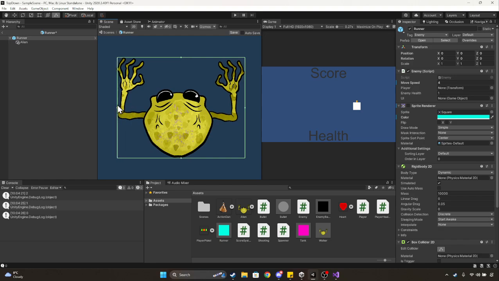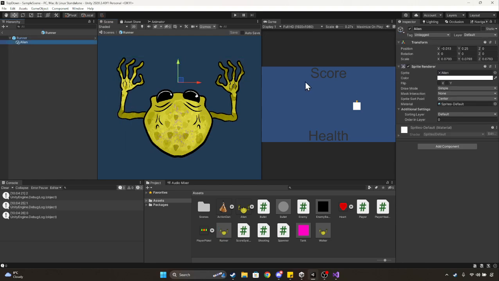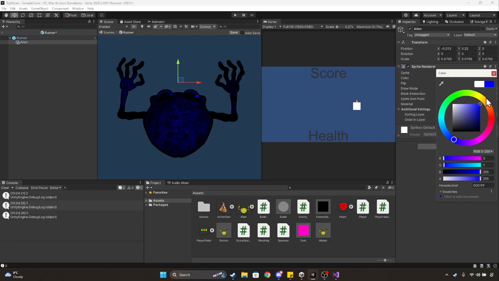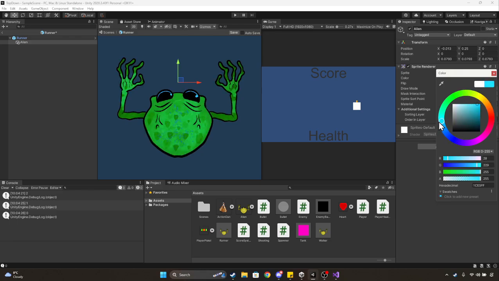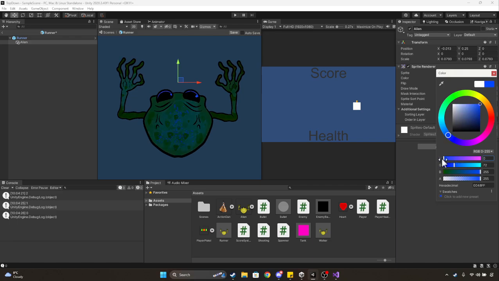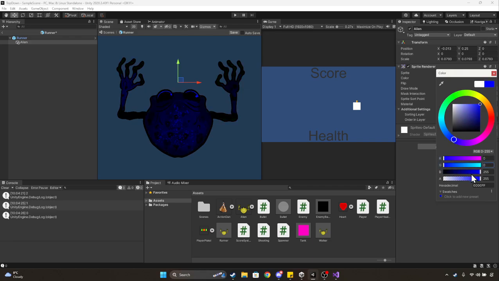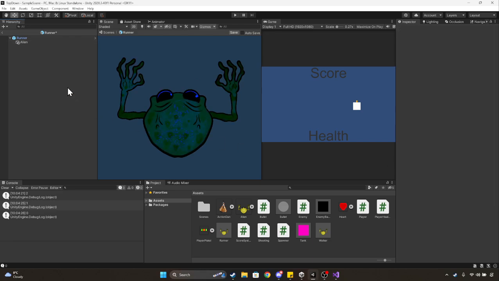But all I'm going to do this time, just to make sure I can tell the difference, is on my alien sprite, you've got a sprite renderer. And on that color, I'm going to try and change it to like a blue. So if I mess around with these settings a bit, I make it a bit more blue. And this is why you should make more than one art asset, because otherwise you're just trying to recolor stuff. Let's go with that. Let's make it a bit blue. There we go. So that's my blue runner alien.